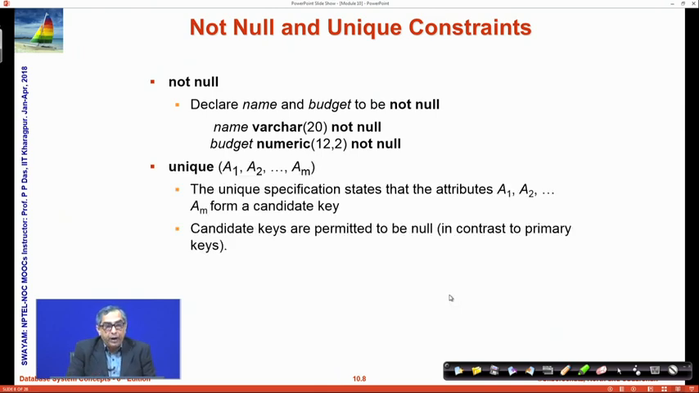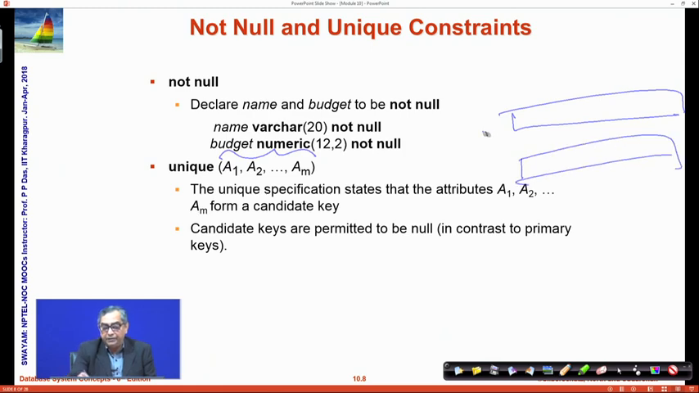You can specify one or more attributes to be unique. If you specify them to be unique, that means that in any instance of the table in future, there cannot be two tuples which match in all of those attributes. So, if we say A1 to AM are unique, that means that if we have two different rows T1 and T2 in the table at any time in future, then across A1, A2, AM, they must differ in at least one attribute value.